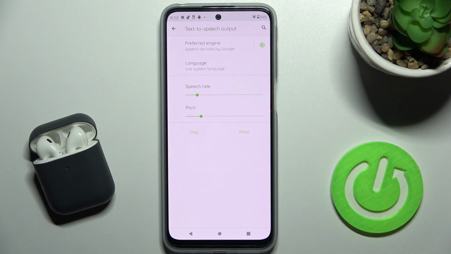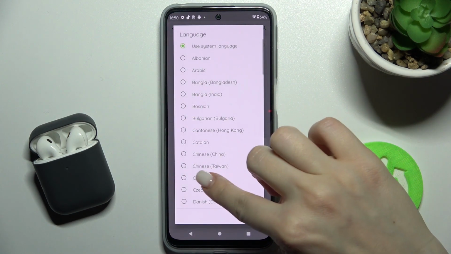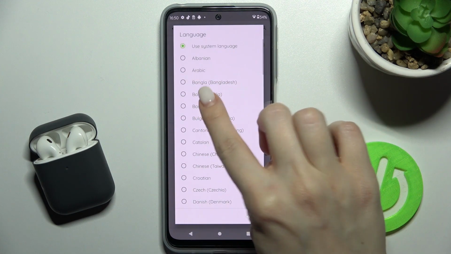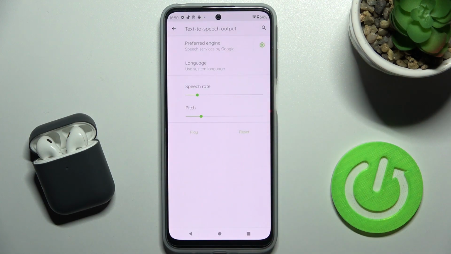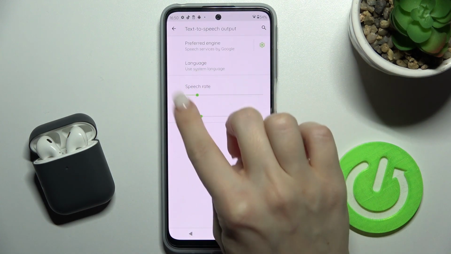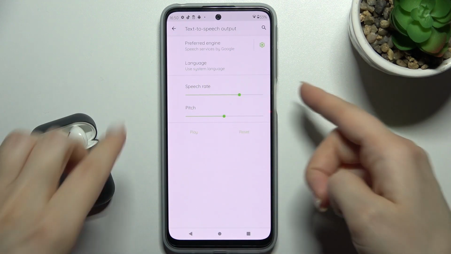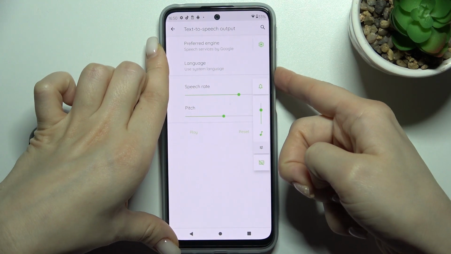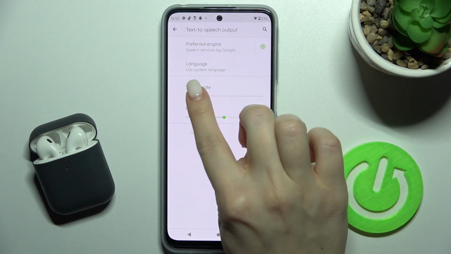text-to-speech output section. Just tap there, and as you can see here, we can change the language to another one. So you just have to select the language, and I'll stay with the system language. And now we can here change the speech rate and the pitch. And now I'll just enable the media volume here, and now we can check.